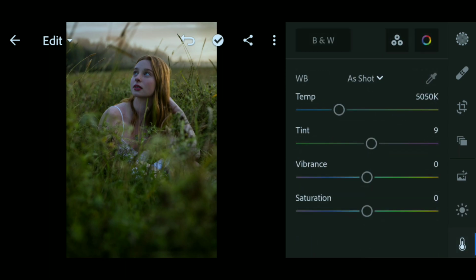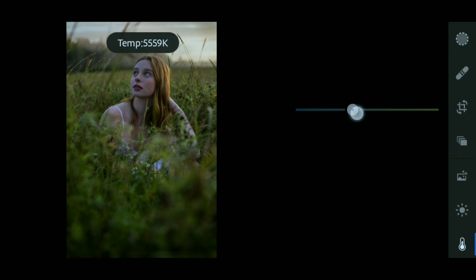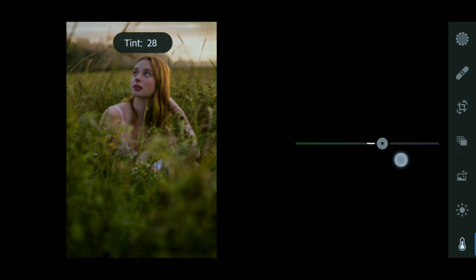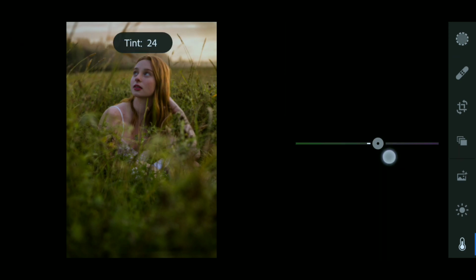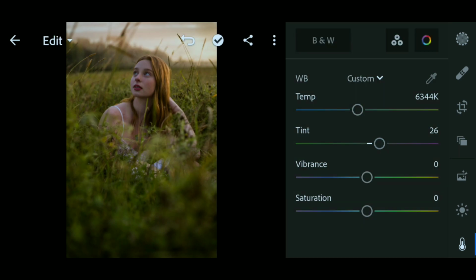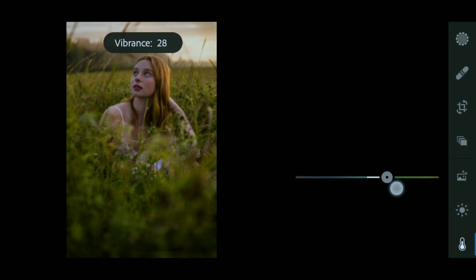Now go to colors, increase temperature until the image becomes orangey. In my image I have set it to 6344K. Then increase tint to 26. And vibrance to 18.